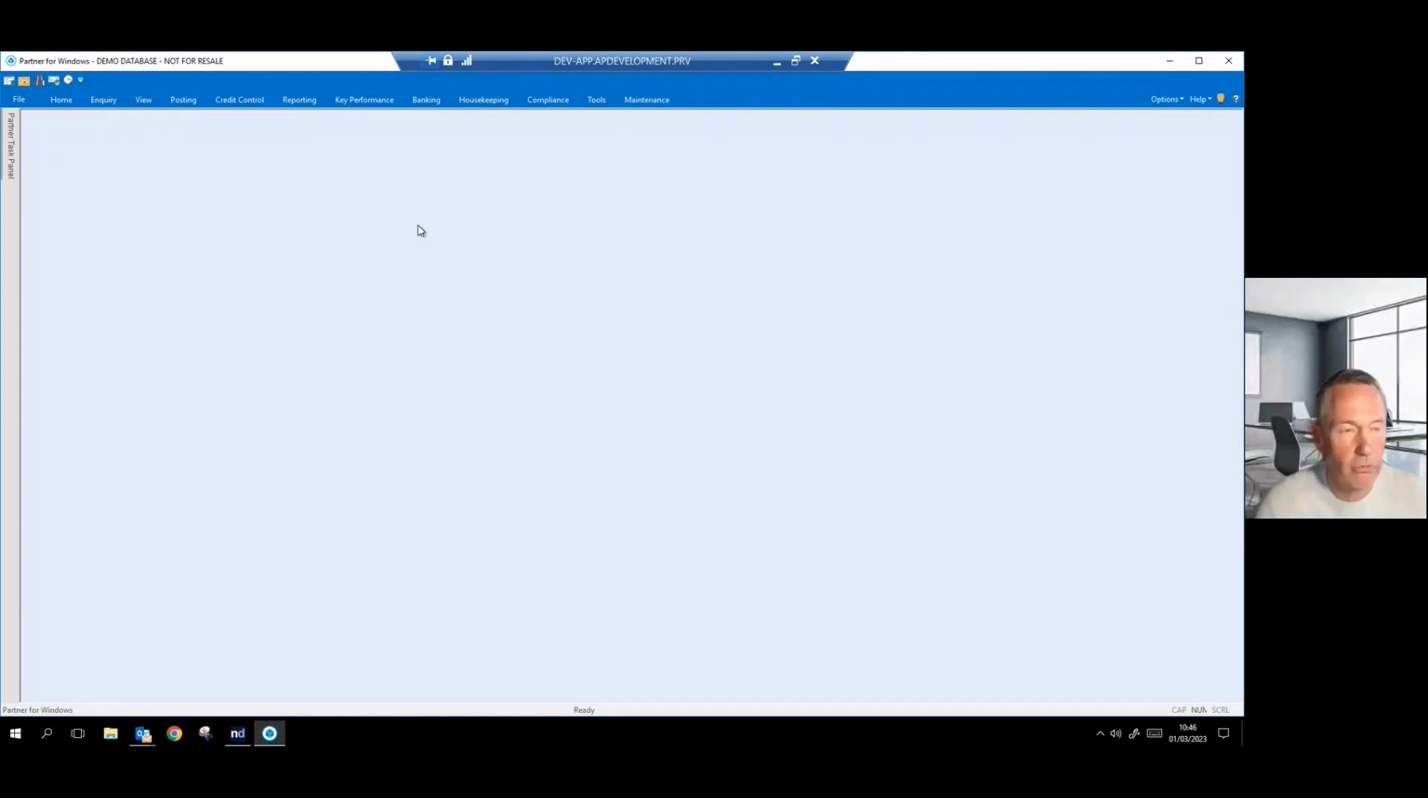Let's now have a look at the options with the Partner with Windows task panel on the left-hand side of the screen. For me, this is one of the best innovations that ever came into Partner with Windows, and it's really designed to help you get quickly and easily to key information throughout the system without necessarily going through the menu structure available.